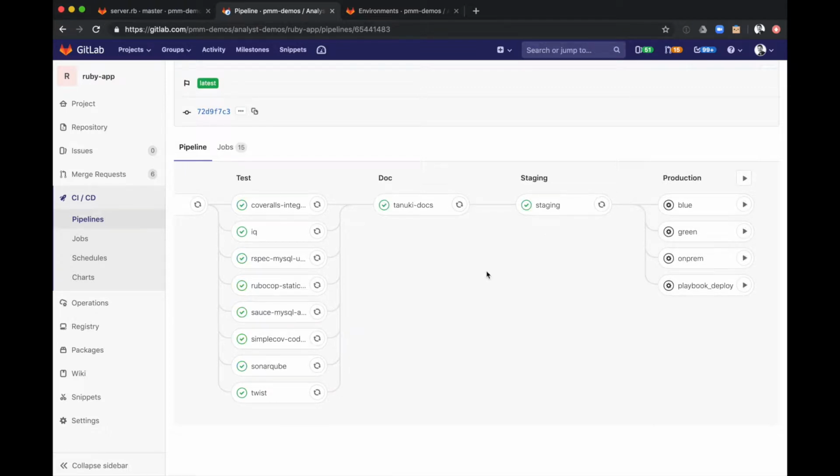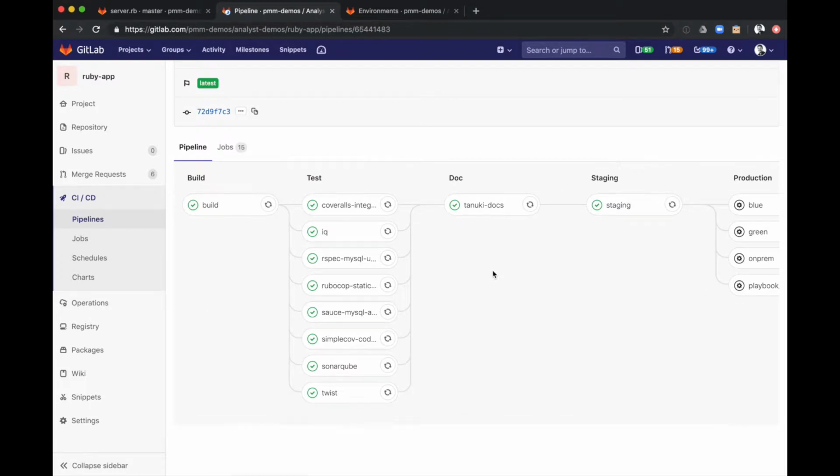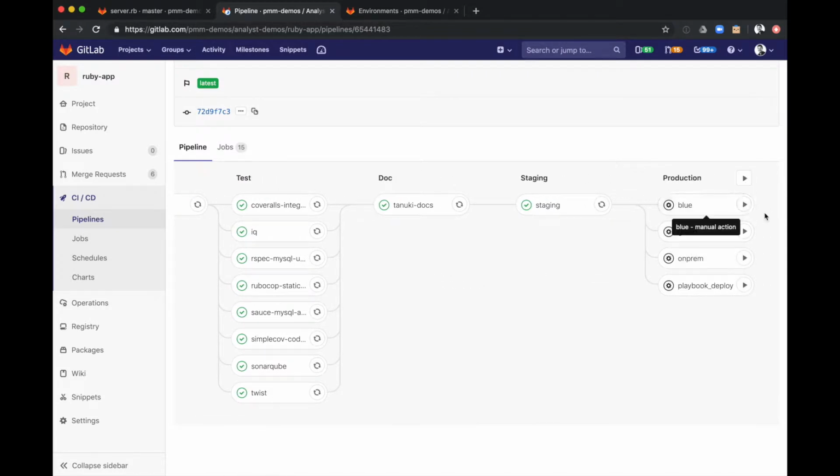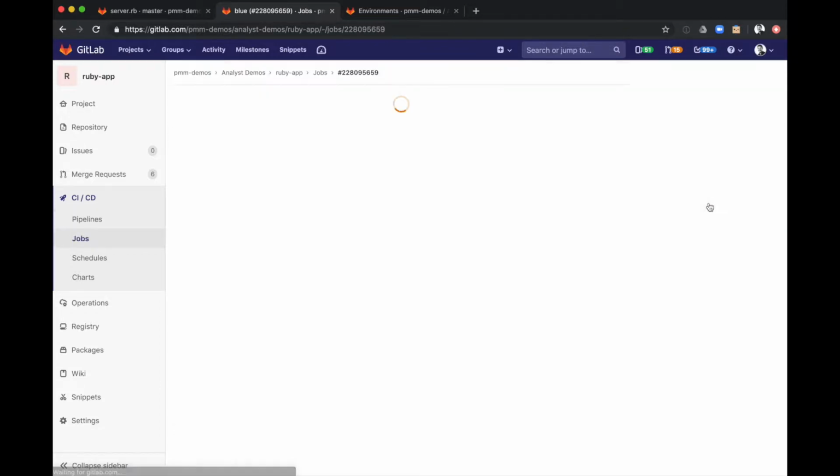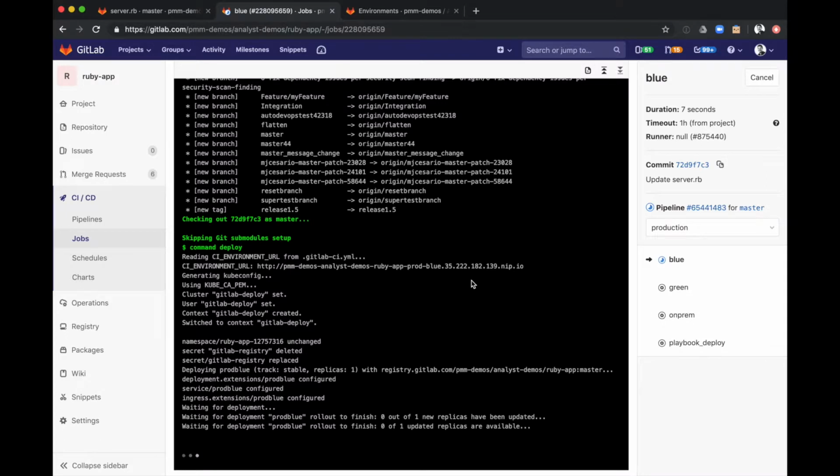Okay, so now we have the pipeline completed. It started with build, took it all the way through, and is manually waiting for us to pick an environment. We're going to go to the blue environment at this point because it is the next one to be new, and that deployment will happen. We can see the details if we so choose.